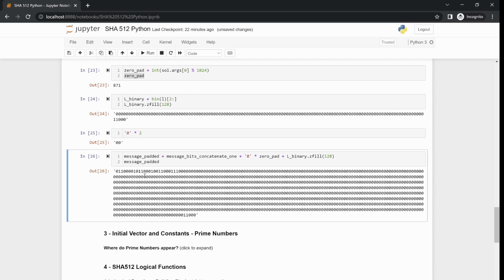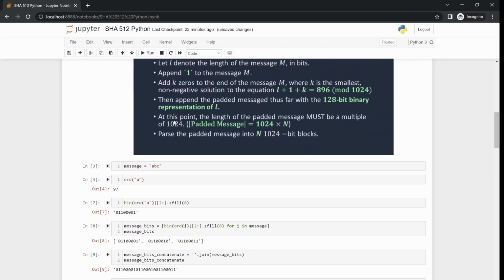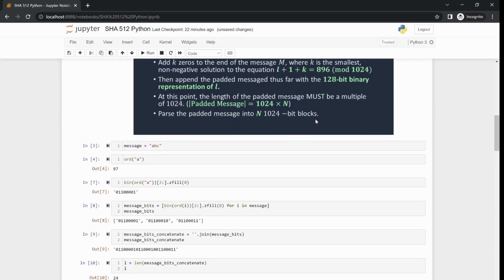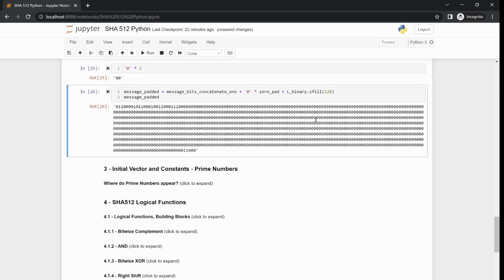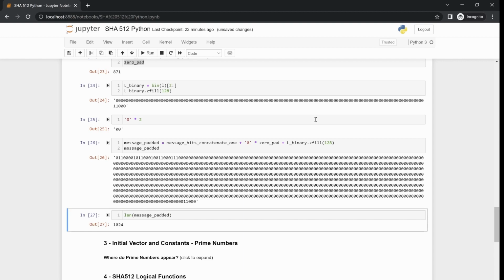So this is our input, and as we see in the description here, it says at this point the length of the padded message must be a multiple of 1024. Just a quick sanity check. In this case, it's just one block, so it is going to be just 1024 bits. As a sanity check, we can inquire the length of this variable, and it should be 1024 as we were expecting.